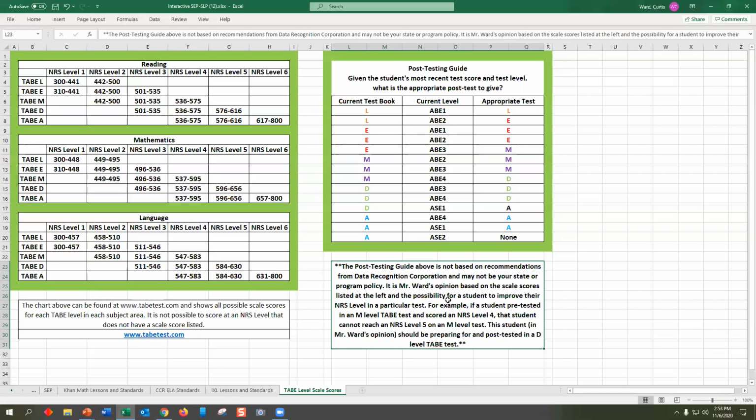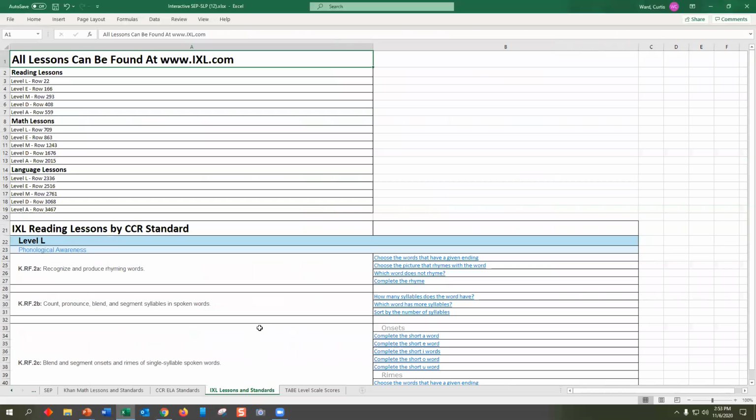Let's see. So Beth is asking, we have a trial for IXL. How do we find the lessons for the CCRs that link to IXL? So on this page right here, each skill has the lesson right here. If you click on these links, it takes you to a lesson in IXL. IXL actually has those on their website.